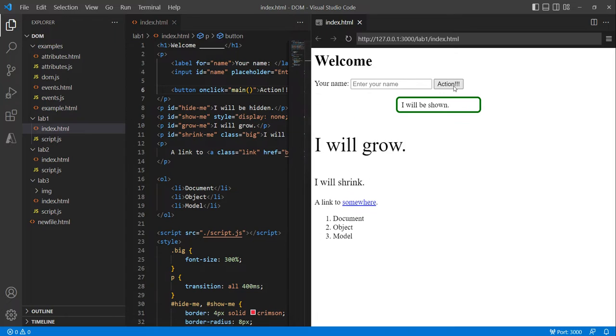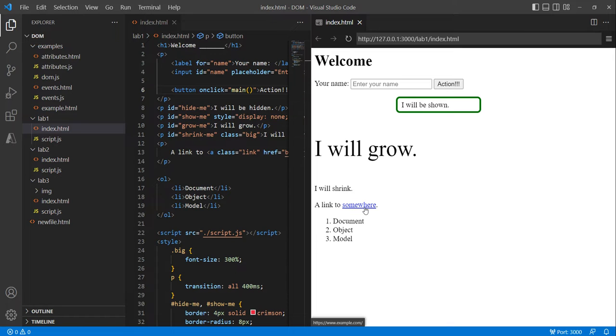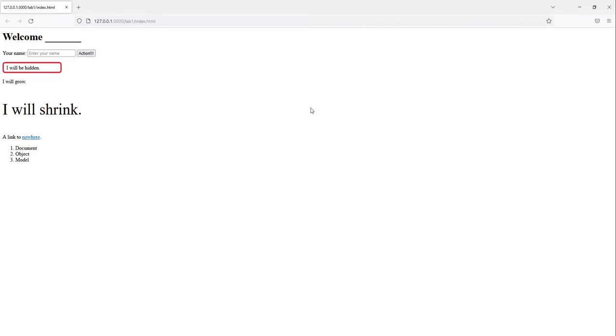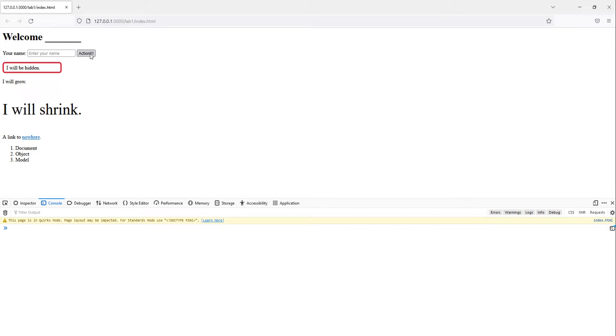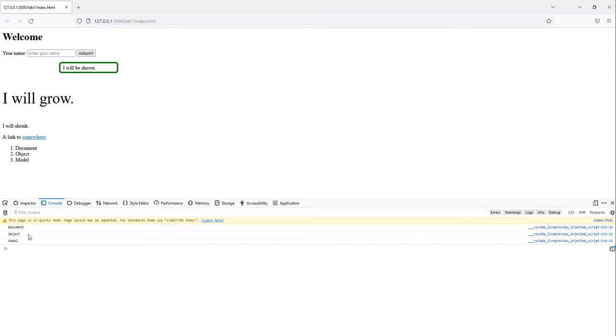So let's go ahead and click the button. All right, and so everything changed. This is hidden. The one that was in red is hidden. The one that's green will be shown. This grew. It was bigger than it was before. This is smaller. Okay, this goes to example.com, and then in the console, document object model. All right, so that's what you had to be able to do.